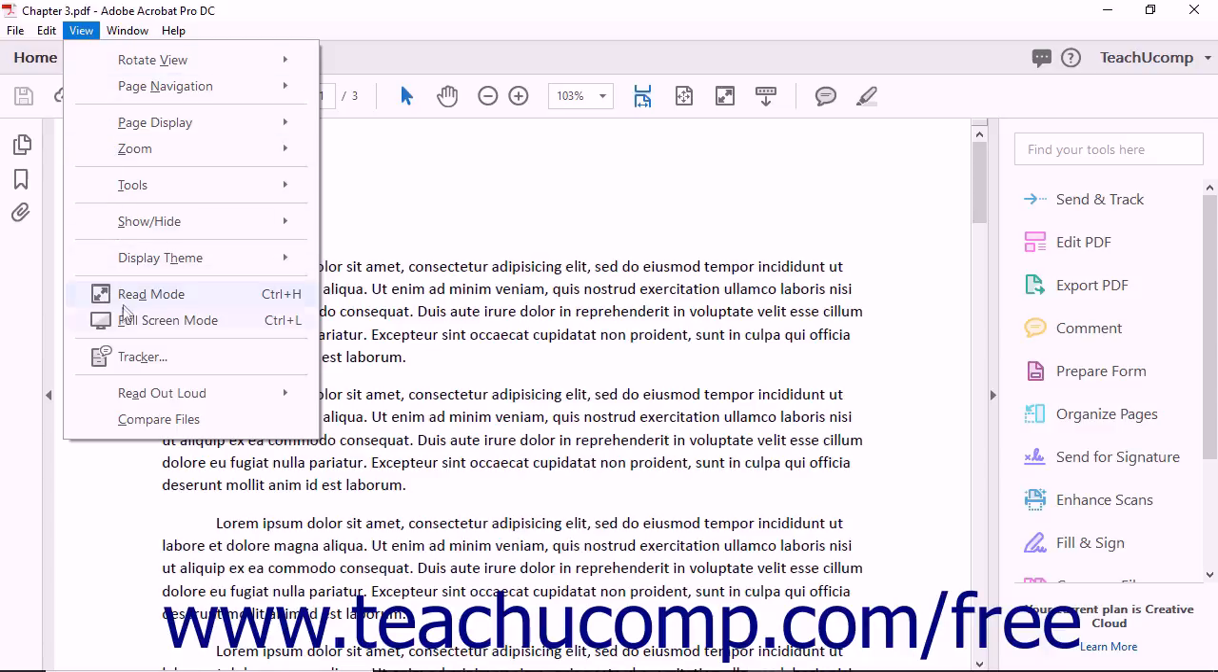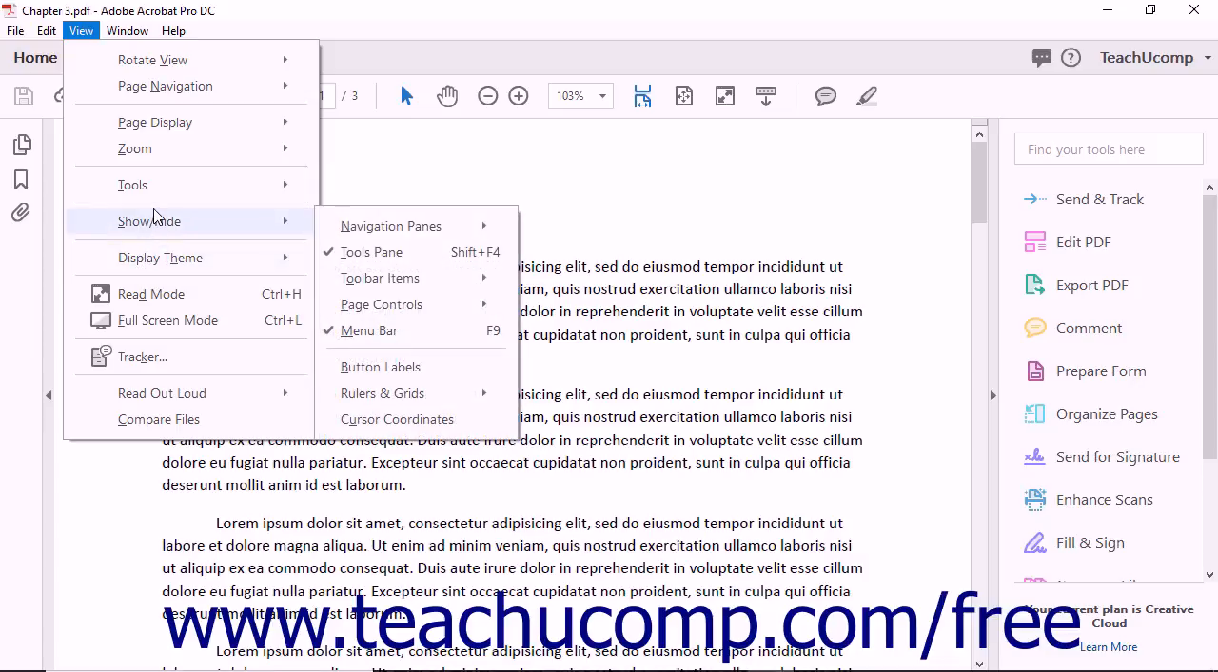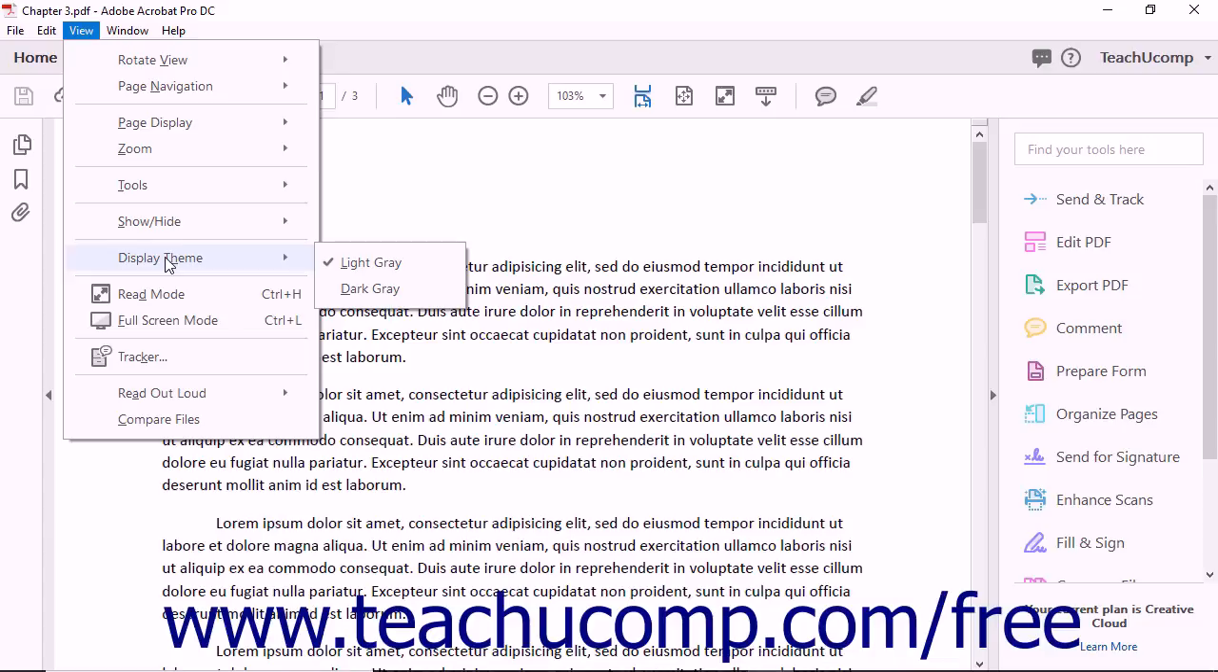The View drop-down menu also provides commands for changing the way that Acrobat's workspace looks. For example, by selecting the Display Theme command from the View drop-down menu, you can adjust the appearance of the Acrobat display. Notice that some commands display a small triangle rather than a keyboard shortcut to the right of the command. This means that the command has more than one option to choose from.